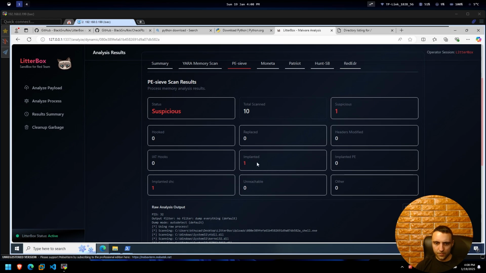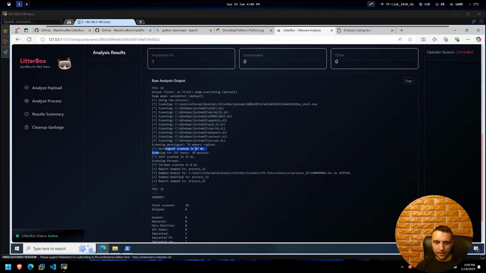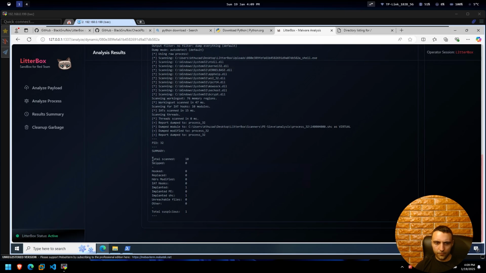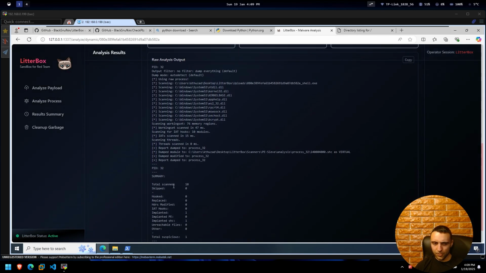So we have suspicious implant, implanted SHC, which I'm not sure what it means, but here we have the raw analysis output. We have the PID, we have what it scans for, scanning for IAT hooks, scanning for threads, then some modules, and we have the report.